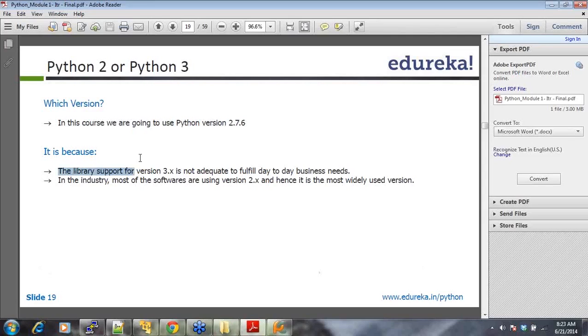It is because the library support for version 3.x is not adequate to fulfill day-to-day business needs. In industry, most of the software is using 2.7. People are also using 2.6, and 2.6 was also a stabler version before 2.7. So people have started moving to 2.7 lately, but prior to this, I was also using 2.6, and then I moved on to the current one. I think in my system you'll see 2.7.5 or 7, I don't know, but 2.7.x is the version that I'm using, and hence it's the most widely used version.